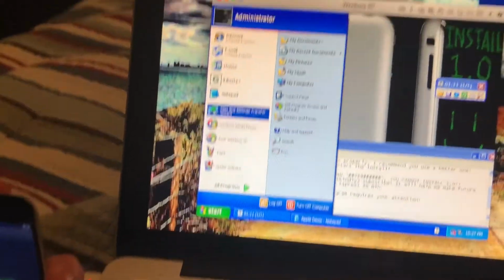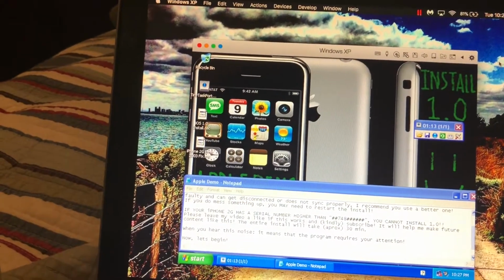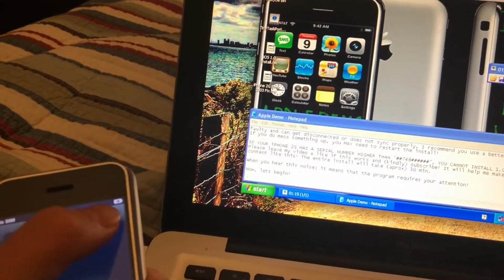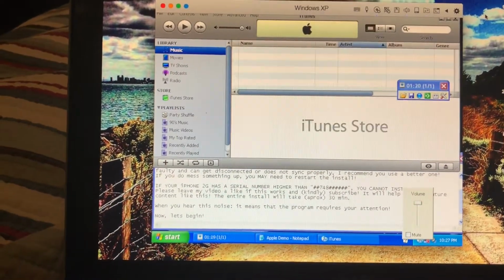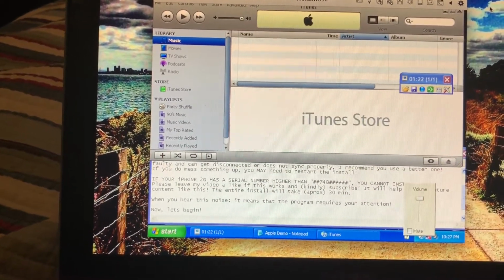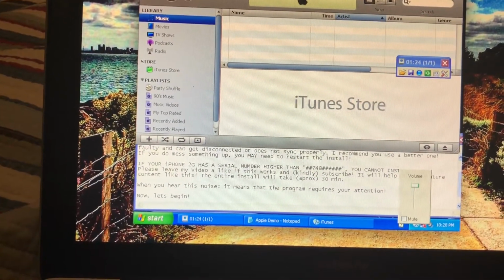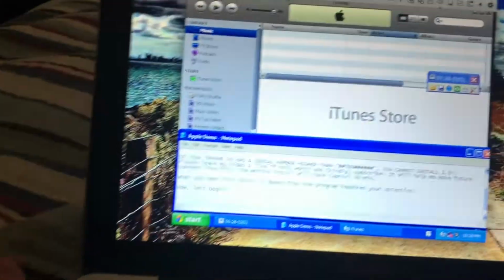So as you can see, it's launching iTunes there. But just as this is happening, I'm just going to put it in DFU mode, right here. As you can see, I launched iTunes on this, and then now I'm being alerted that I have to put this phone into DFU mode, which is what I'm doing right now.